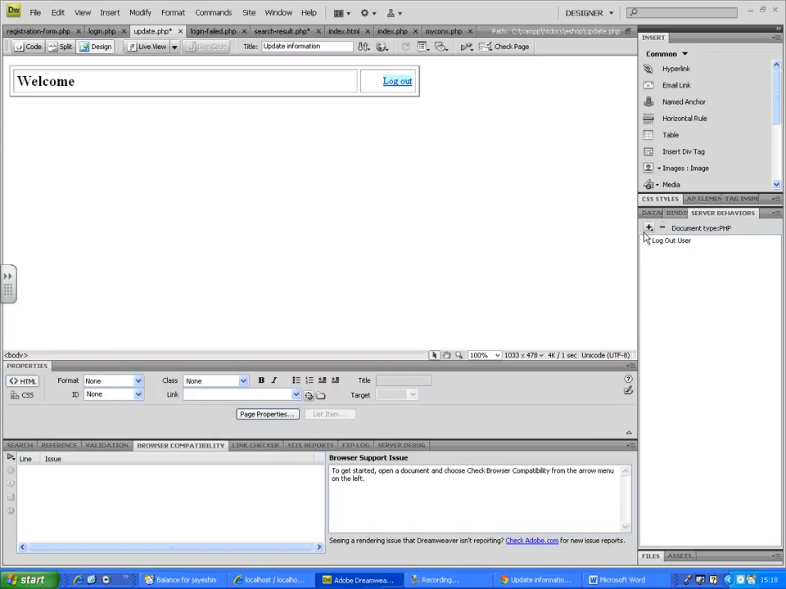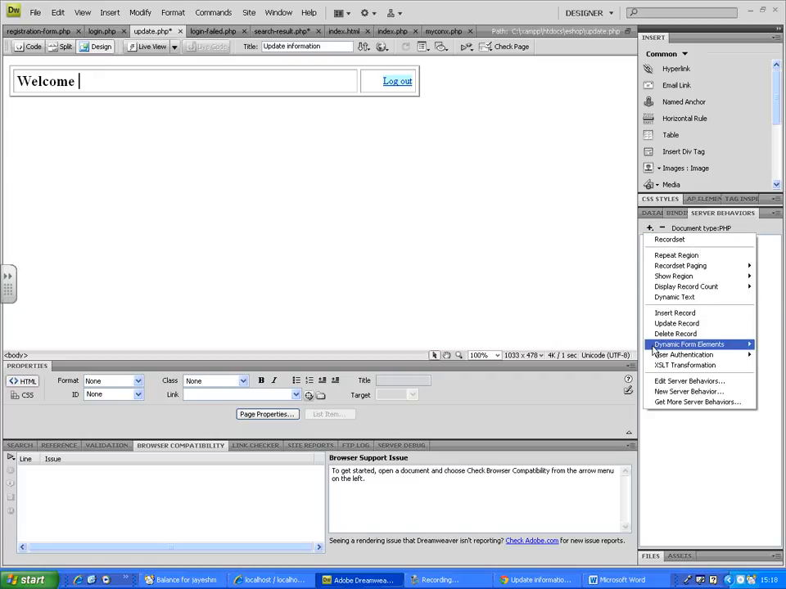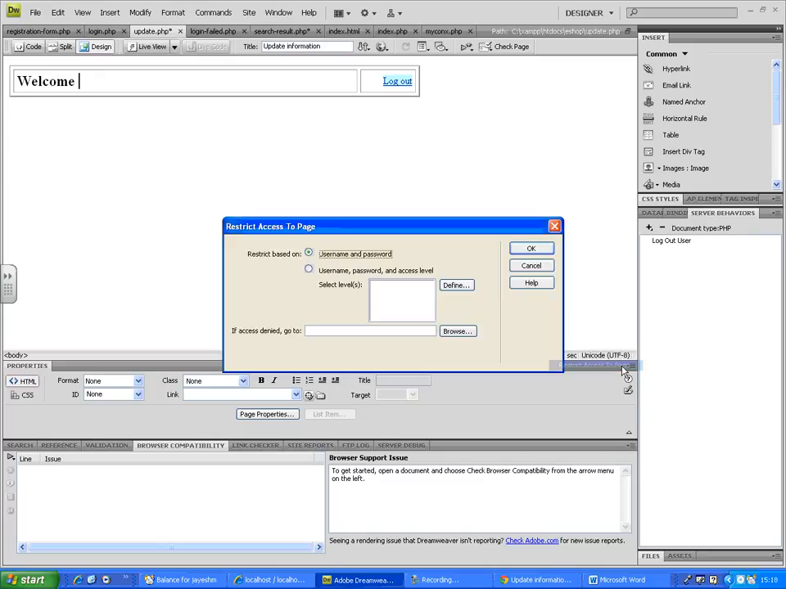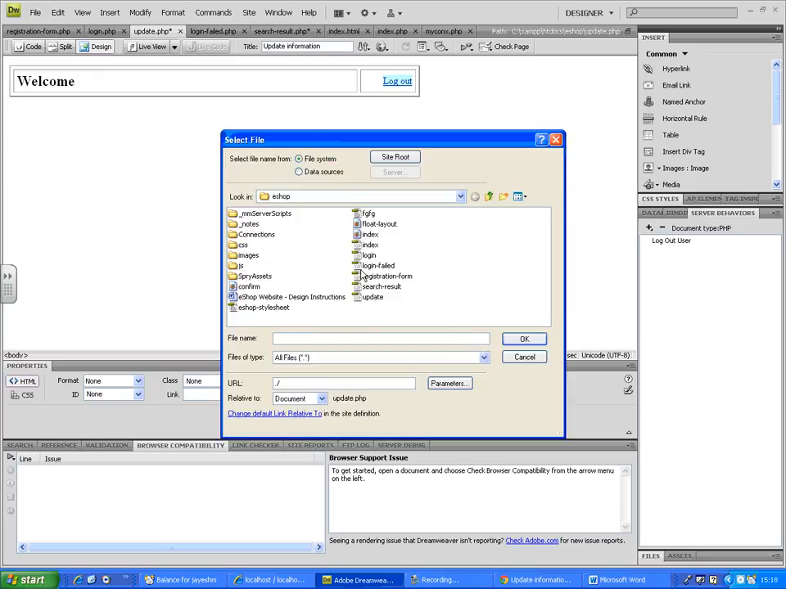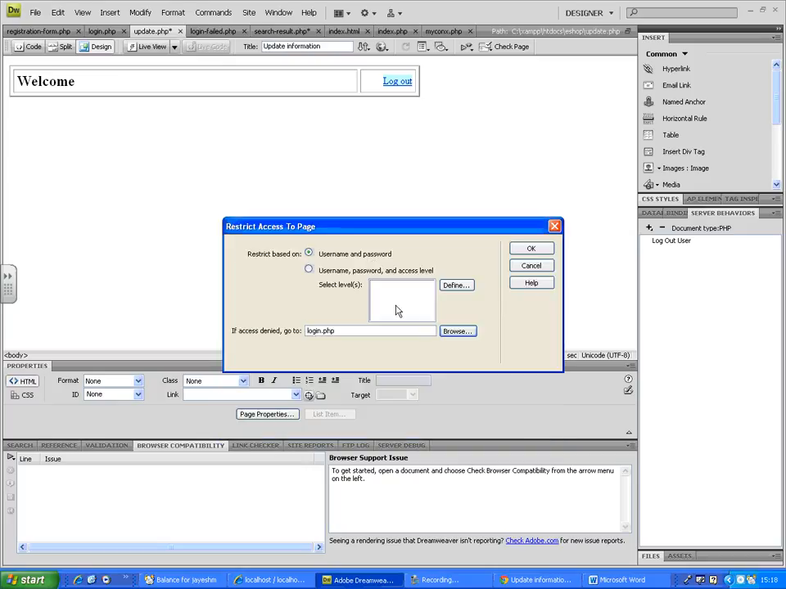Apart from logout user, go to the server behavior plus sign and restrict this web page as per the user access. So first thing you have to do is go to user authentication, select restrict access to this page. There's nothing else to do. It will select automatically username and password. And if access is denied to log on to this page, then simply go back to the login page. Okay. This is sometimes useful because if people know the URL of your web page, they can directly go to the web page as well.